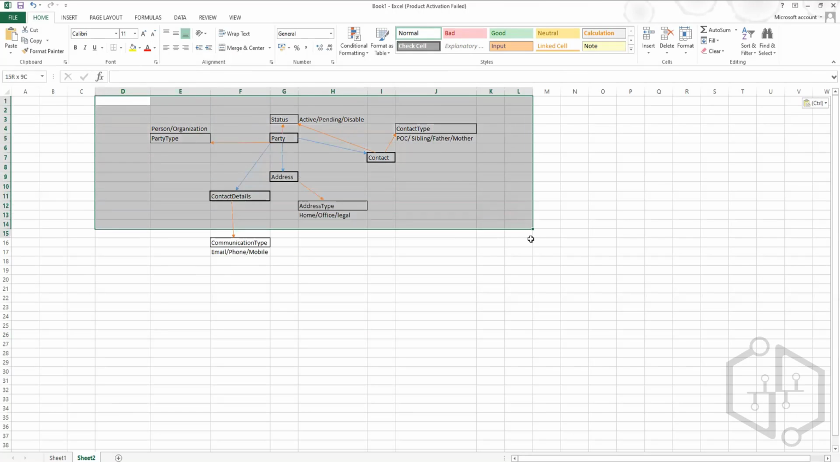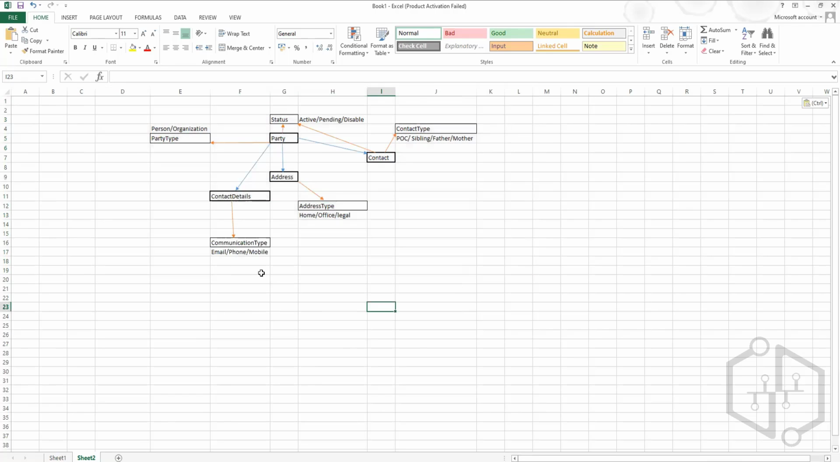So this is a model which you guys will be creating. It's a basic simple party model with one address, contact details, and a contact which would be a point of contact, or any sibling or father, that kind of a contact person. So this would be something which you guys will be creating. Over here, all these orange boxes are reference tables, and all these dark circles with blue lines are relationships with main tables.